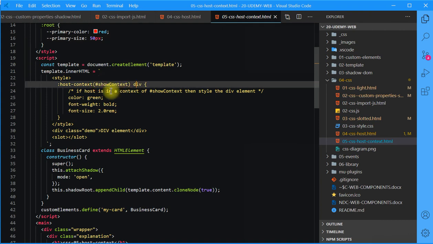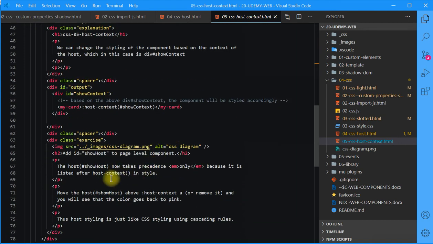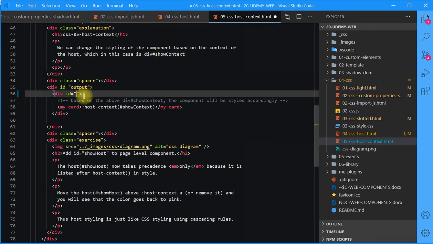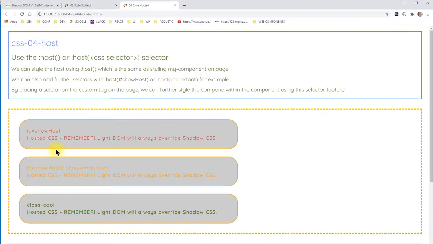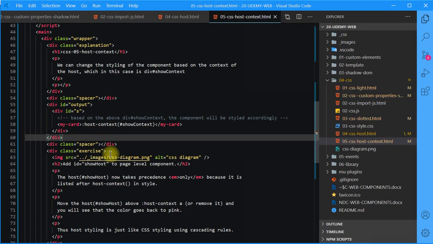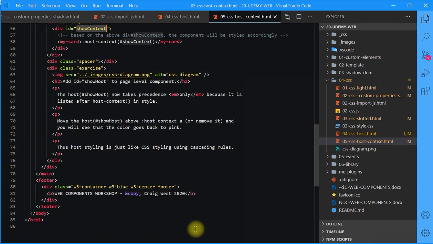Make sure that the div is now green, bold, and twice the size. And we can see down here, this is in the show context. If I take this out and replace it with S, now that doesn't actually do it, simply because it's not in that context. So let's change that again. Show context.